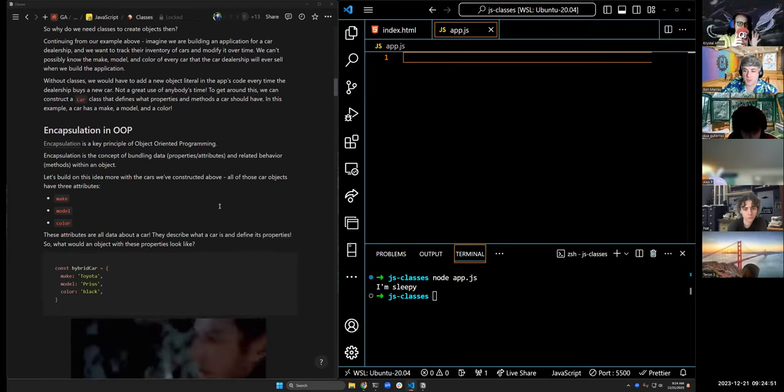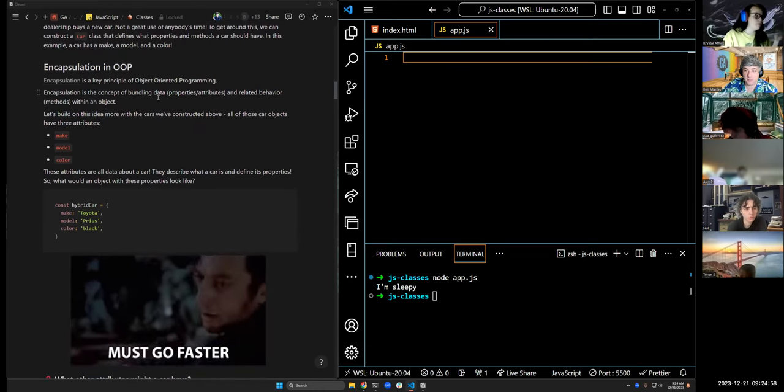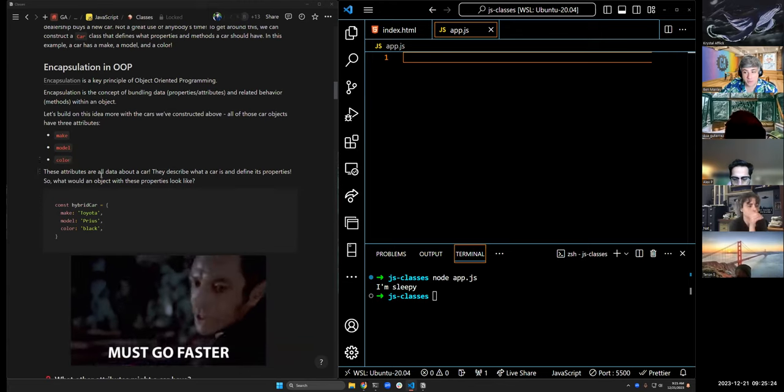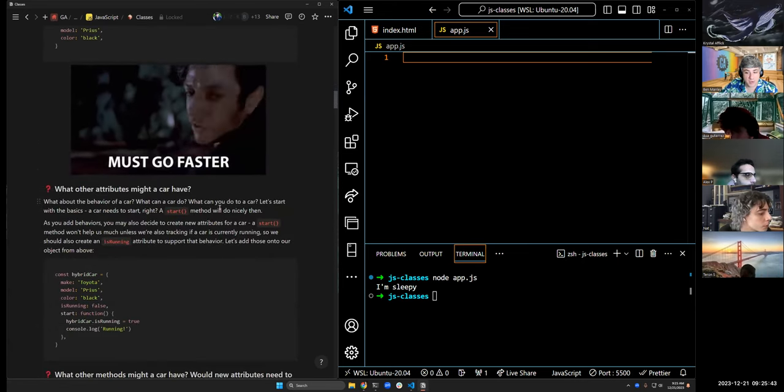Okay. So encapsulation is this idea of bundling data, like properties and attributes, and behavior, methods, within an object. We're going to build on this idea and create a car that fits these properties. All of those car objects we saw up above have three attributes: a make, a model, and a color. These attributes are all data about a car. They define what a car is and define its properties. So a car object with these properties would look like this.